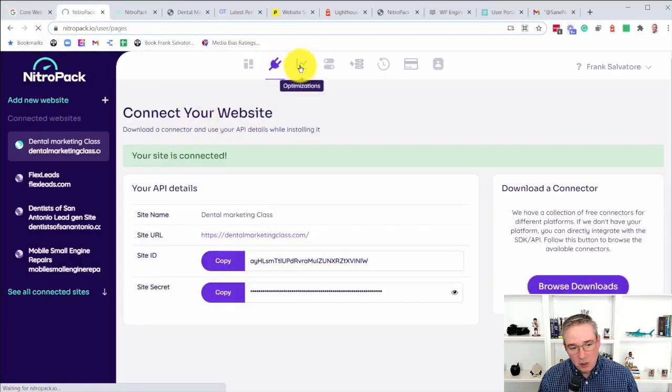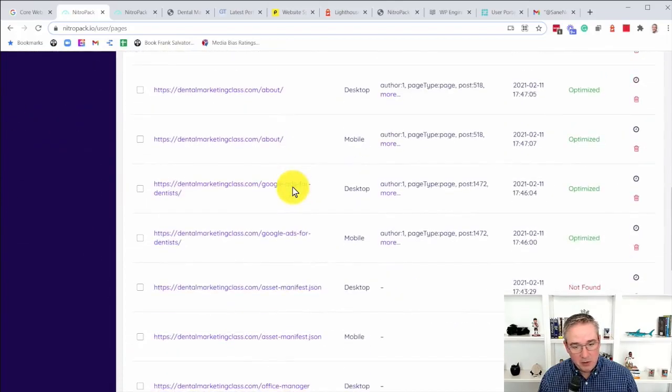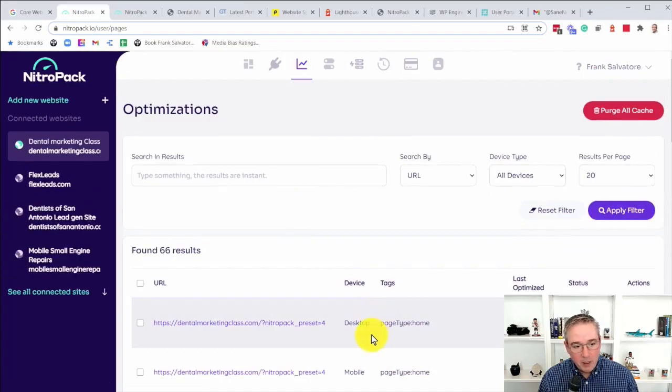This is interesting because this shows the pages. Again, this is for dental marketing class that have already been optimized. So you can see as pages are optimized, they will appear here. Okay, so that's just a look at the back end. The key thing to point out here is that it's really easy to set this up and get it going. But now what we need to do is take a look at the metrics.